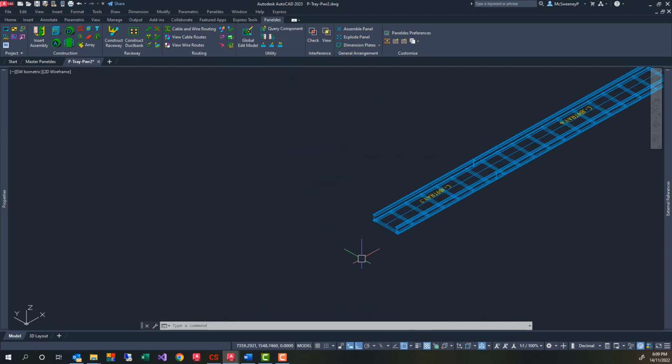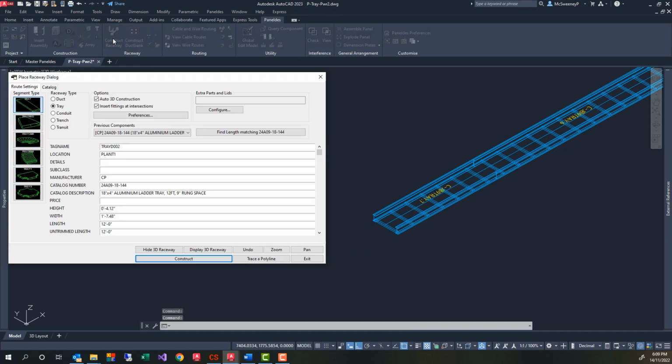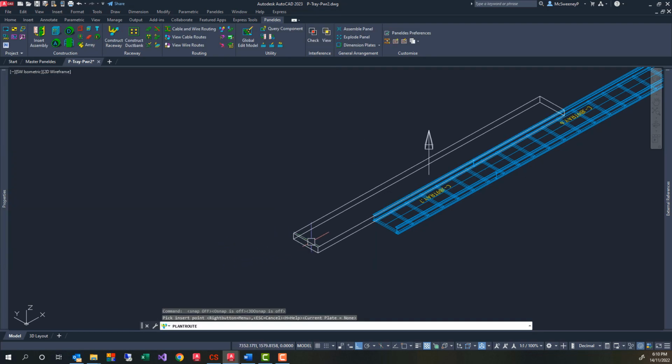The simplest means of placing trays is to use the Construct Raceway function on the Paneldes menu. From here I can simply select a tray type and drag and drop it on the model. I must choose the Raceway type and segment type. I want a linear tray as opposed to a conduit corner. I need specifications for the tray, for example its part number and dimensions. I will press the Construct button to confirm my tray spec and then drag and drop.